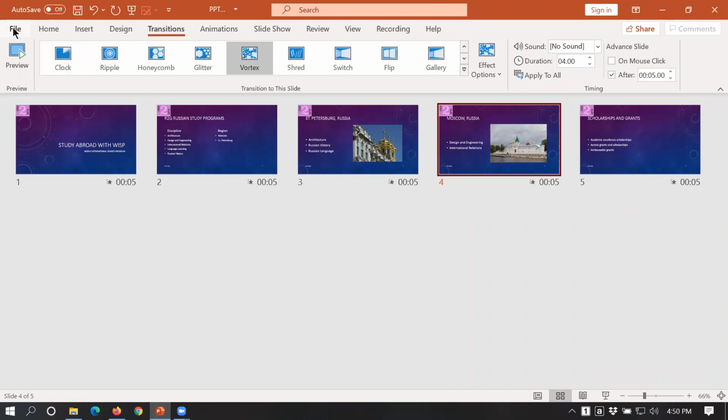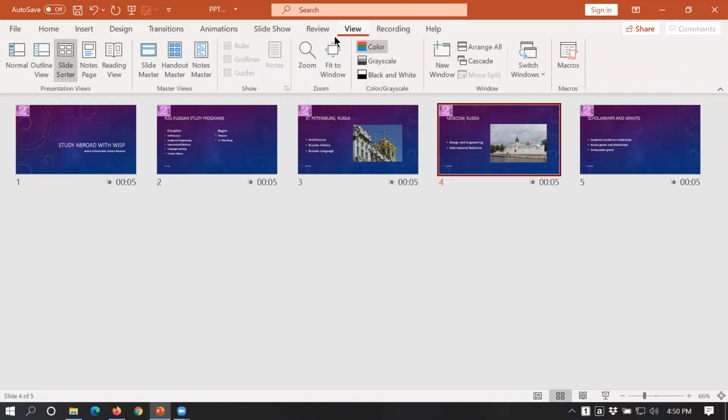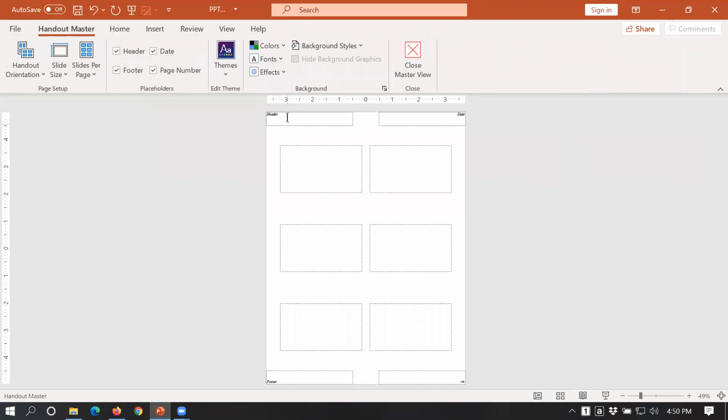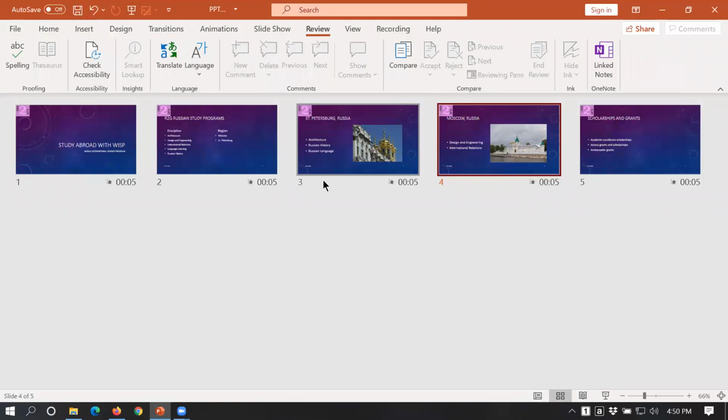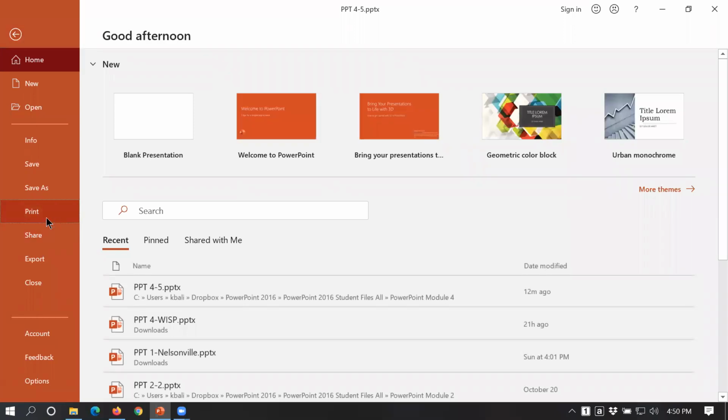You also, of course, need to print it correctly. And by the way, if you want to add your name to your handouts, you can do it this way. We go to View, Handout Master. In the Handout Master, somewhere within it, you can put, for example, in the header, your name. Now let's return to our regular view.